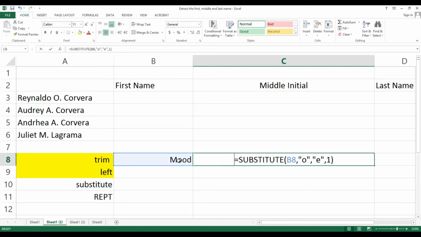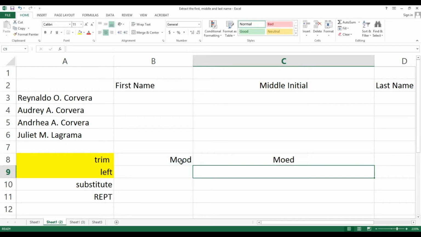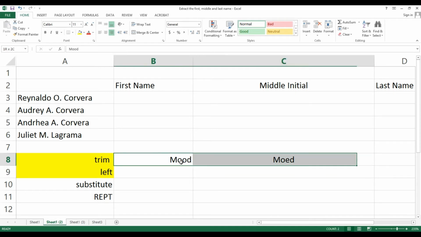Look, it's showing here the old is O. We substitute it with A, only this first letter O. That's why it's showing MAOD. If I change this one to 2, instead of MAOD, it will show MOAD. I will hit enter. Look, this is the use of substitute.